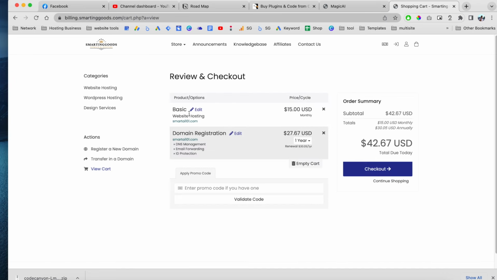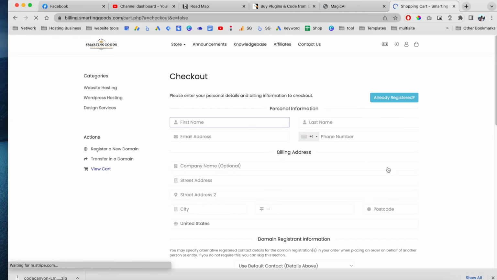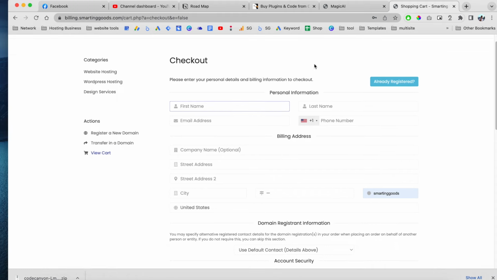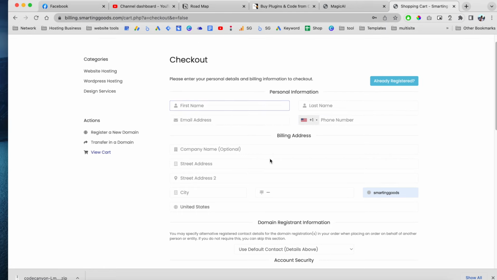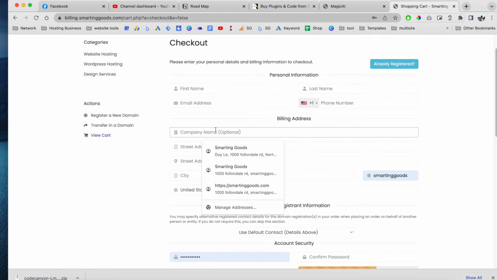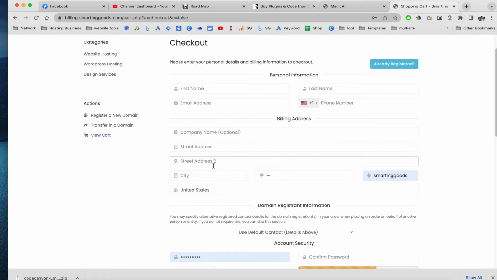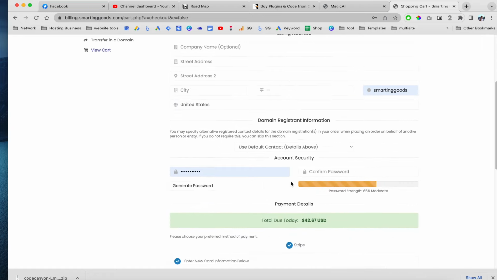Alright, you guys, for these web hosting and domain registrations, it's going to be about $42 for today. We can go right here to checkout. In order to complete this, first we need to enter the first name, last name, email address, and phone number, and then your business information right here. If you have the address, city, state, and stuff like that.